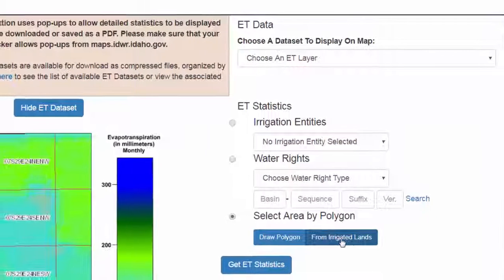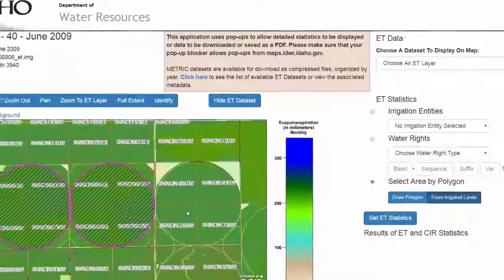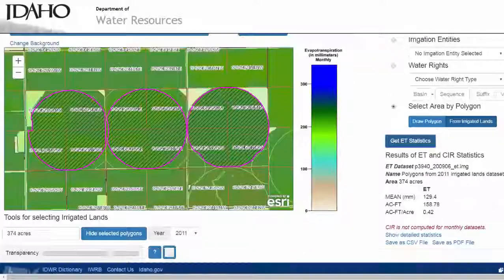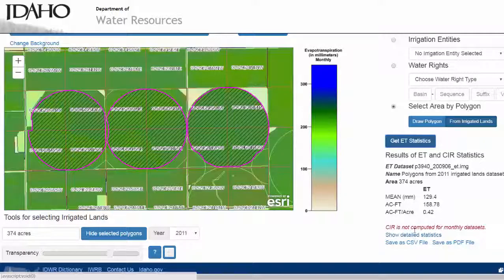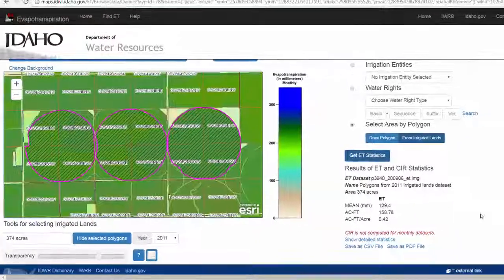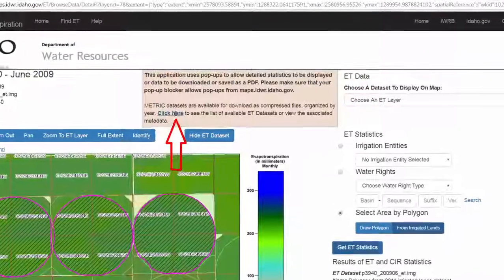Select Area by Polygon from Irrigated Lands. Let's select those three polygons again and click on Get ET Statistics. Notice that the ET information is given to you, but the CIR is not computed for monthly datasets. If you want, you can download the complete ET datasets from our website by clicking on the link near the top of your screen.